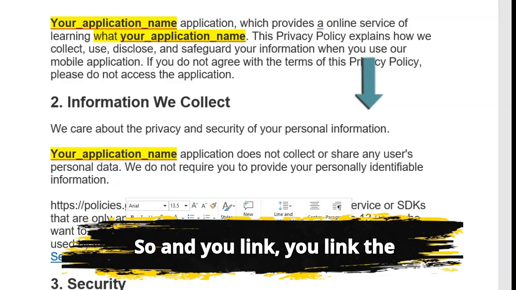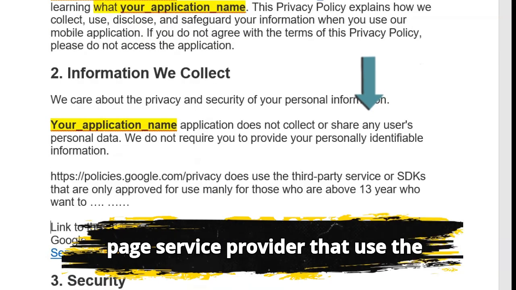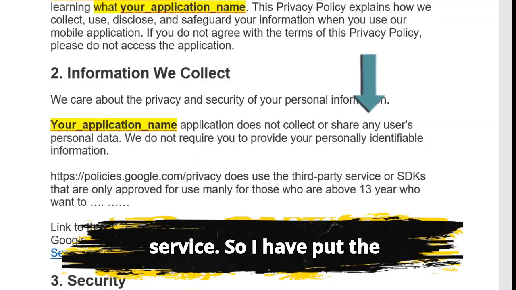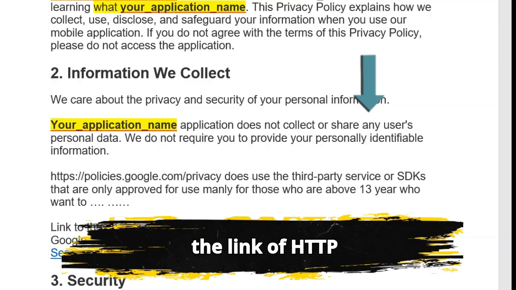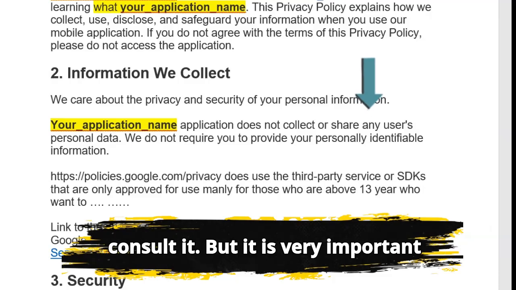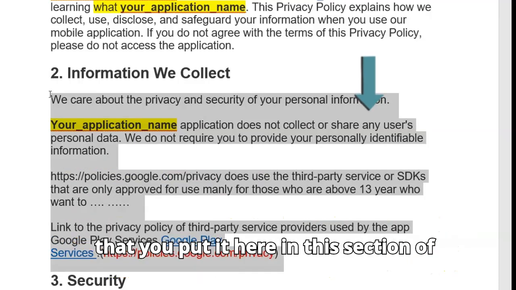And you link the privacy policy of the third-party service provider that the app uses, like the one for Google Play Services. So I have put the link of the Google privacy. If you go, you can consult it, but it is very important that you put it here in this section of the information you collect.